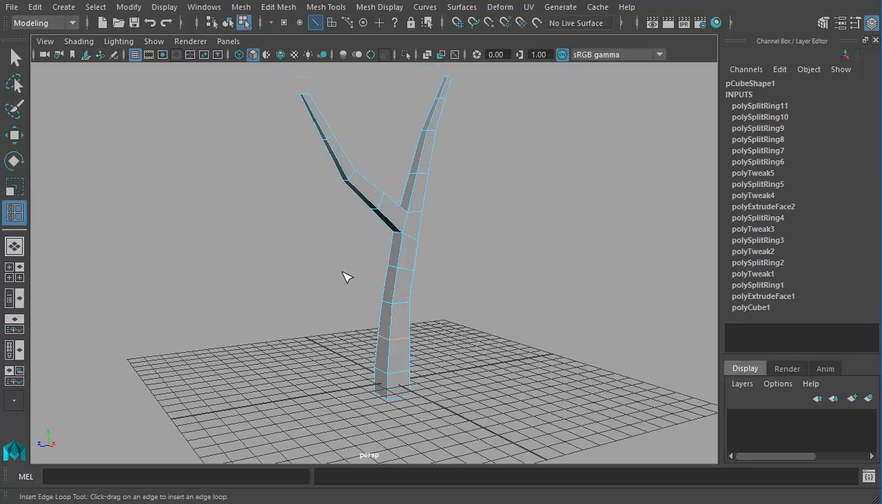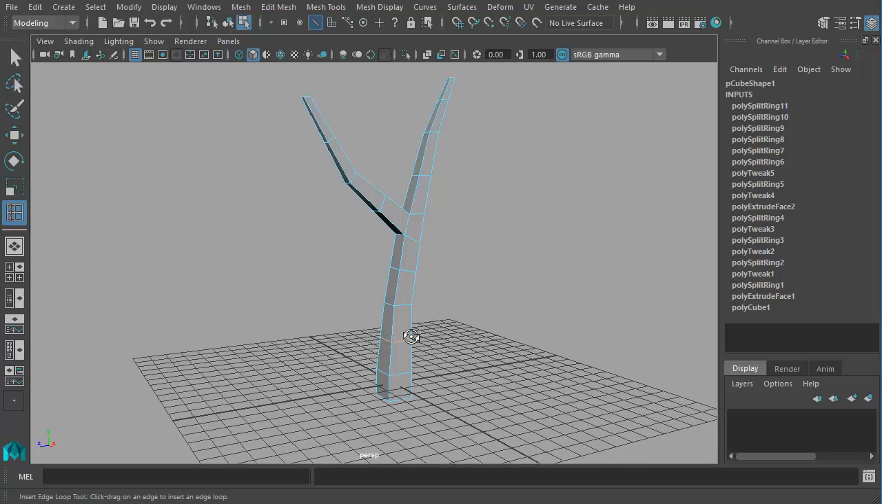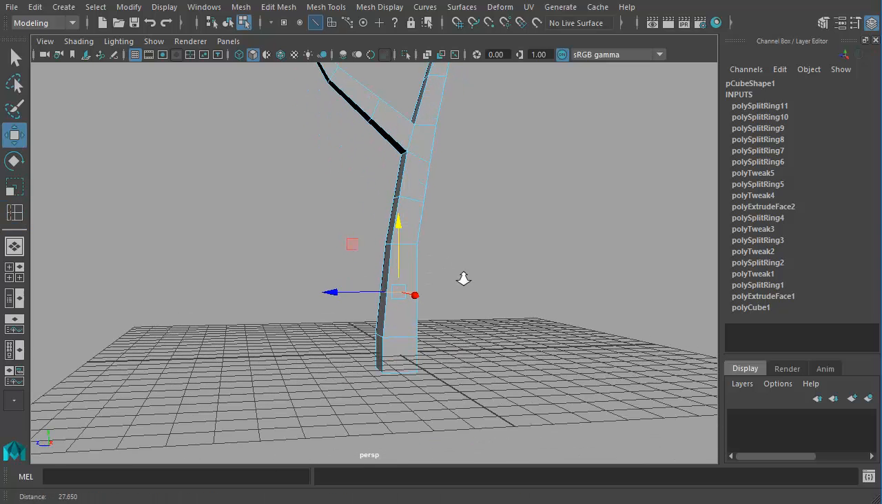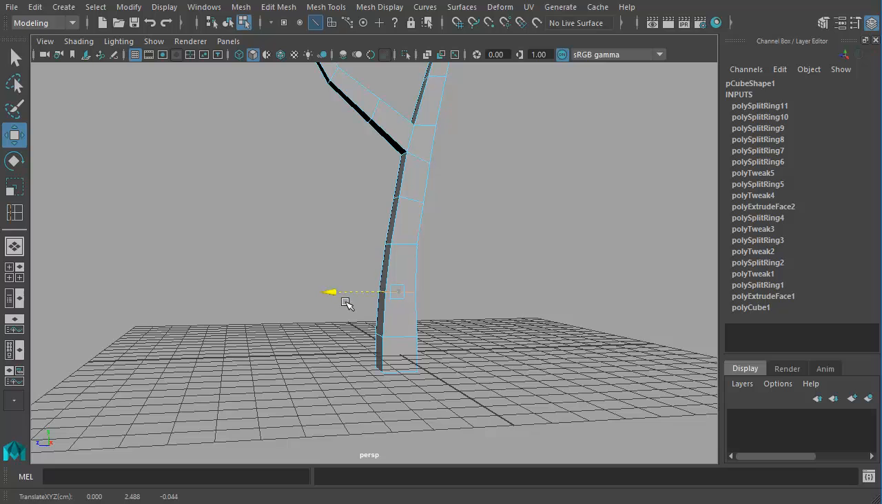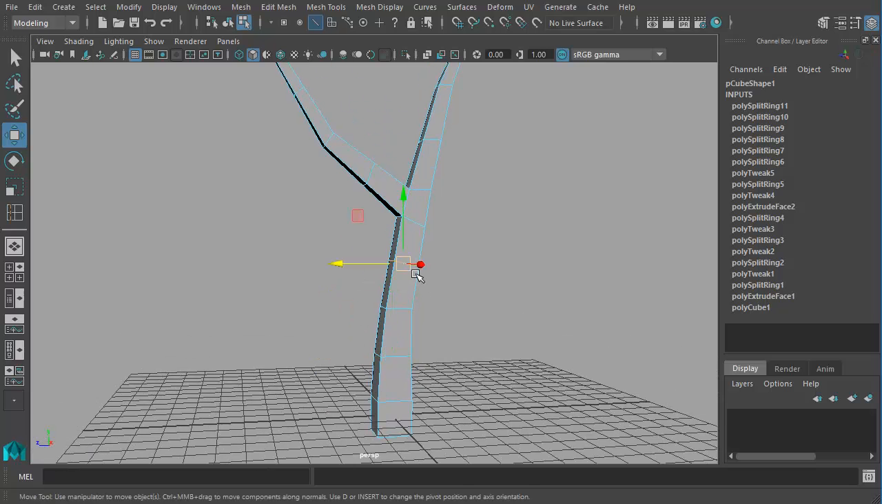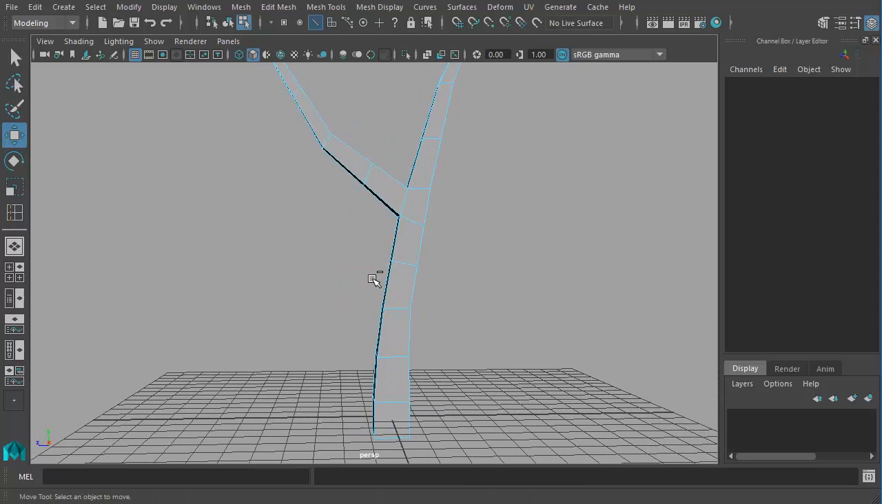So let's see, now keep in mind whenever you add a division, it's always a good idea to tweak it slightly to make it go to the same path.